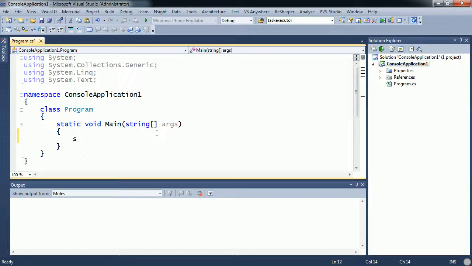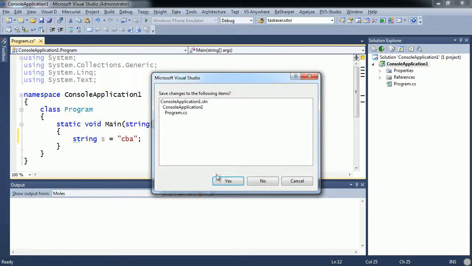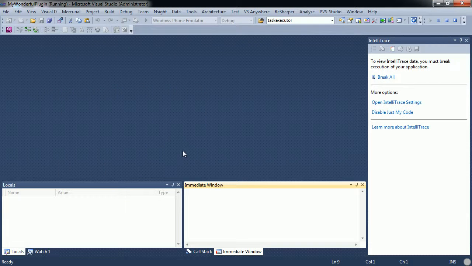I'm going to make a string with ABC in it, and if I press Alt+Enter, you'll see that there is an option to reverse the string. If I do that, I get CBA. So that's it for actually demoing the plugin. You can see that it works, but let's move on to the tests and see what we can do there.